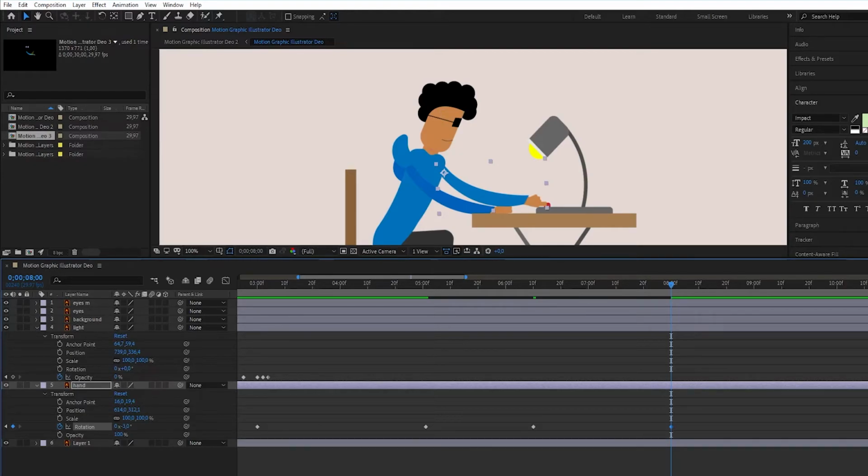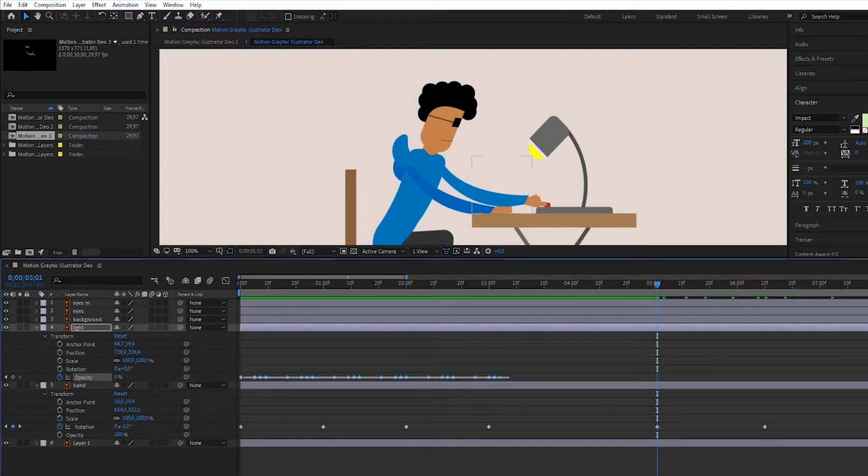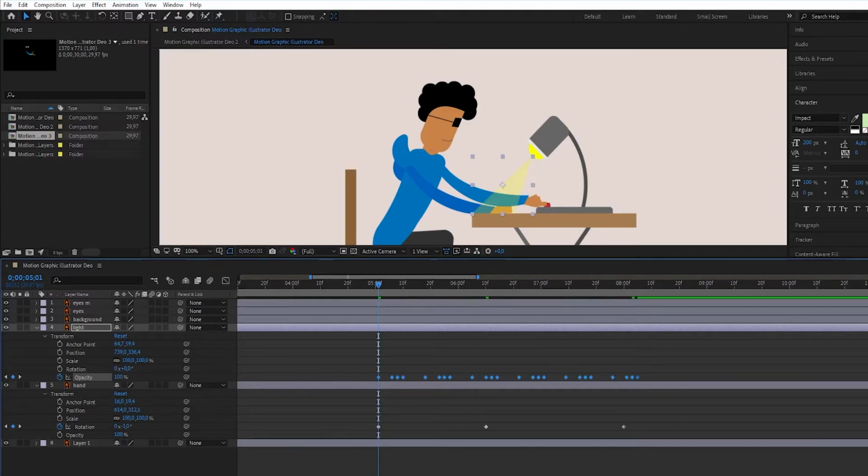So the next step is to copy the light layer on this section over here. So from this moment, let's go to a light. But first, let's copy these keyframes and paste them over here. So again, we came to the first scene.